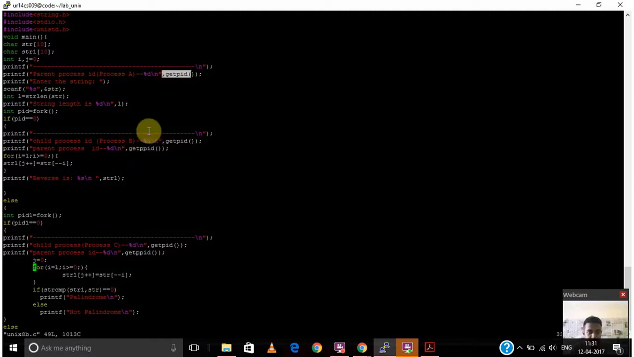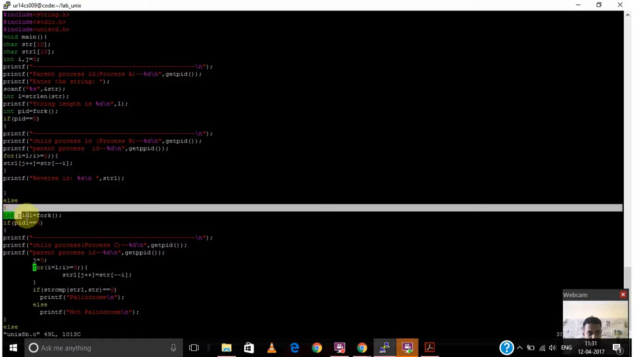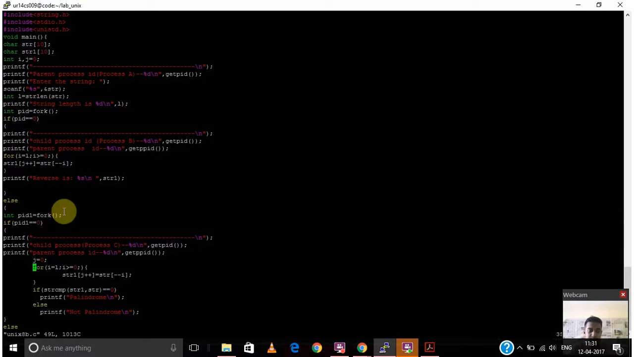Like this, the PID will be printed over here, and then this for loop is used to print the reverse of my string. Since I have already calculated the length L, my i will be initialized to L, and i should be greater than or equal to 0. It will iterate to that, and the previous string will be stored in str1. So str1 will have the reverse of the previous one. Finally I will print my reversed string in str1. Then in the else part, I'll create another process, since I have two child processes, B and C.